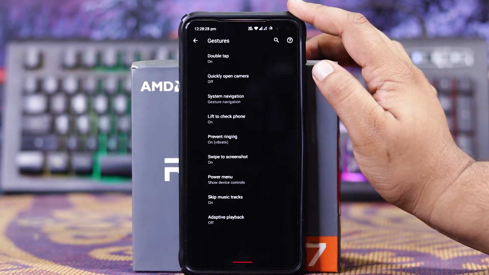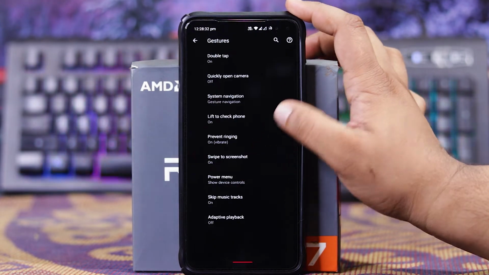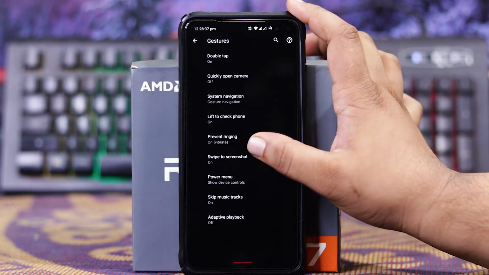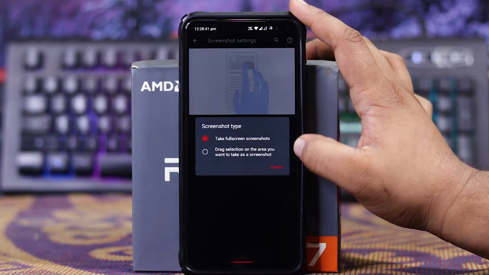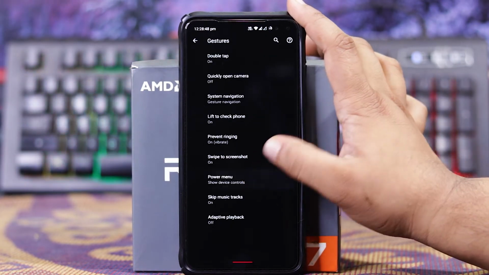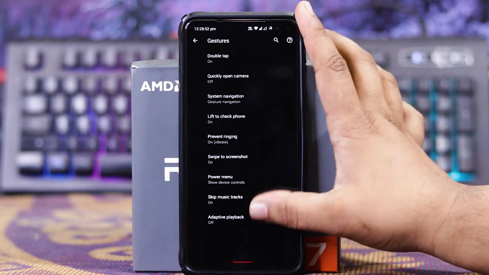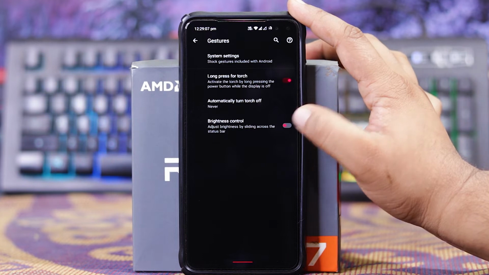Then down here you get quick launch in the camera, navigation, lift to check phone, prevent ringing, 3 finger screenshot. In this you get 3 finger screenshot, screenshot type, and screenshot quality. Then down here you get power menu, skip track, and last you get adapt to playback. As you can see, in gestures you get long press for torch and brightness control.